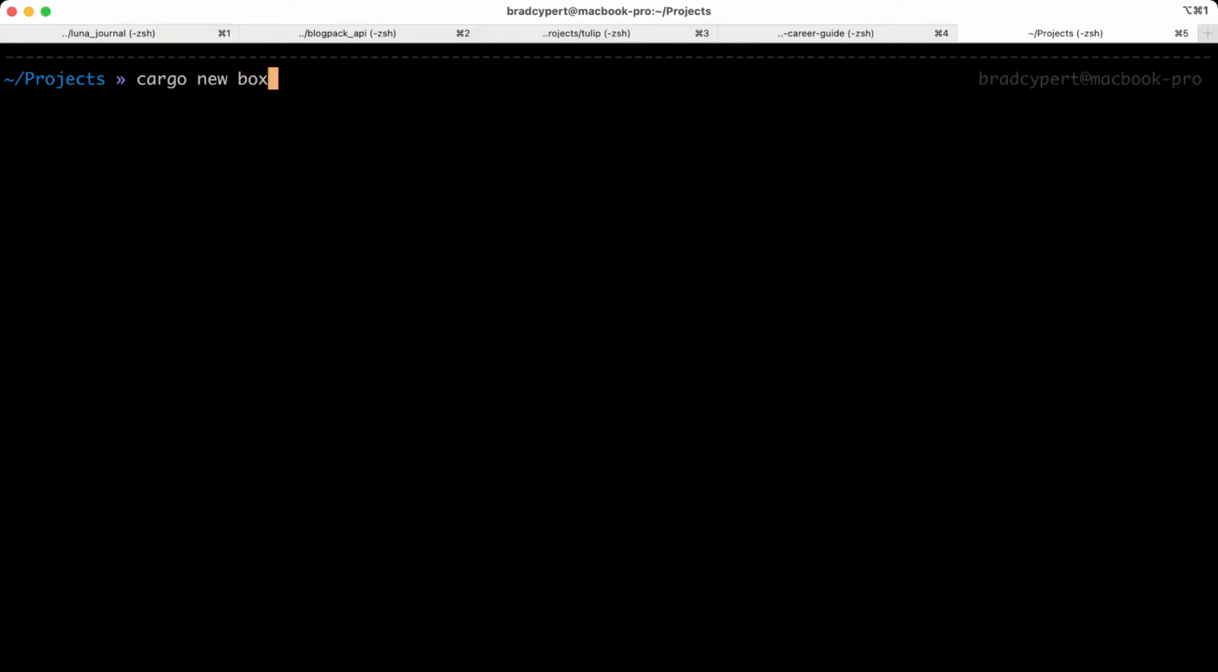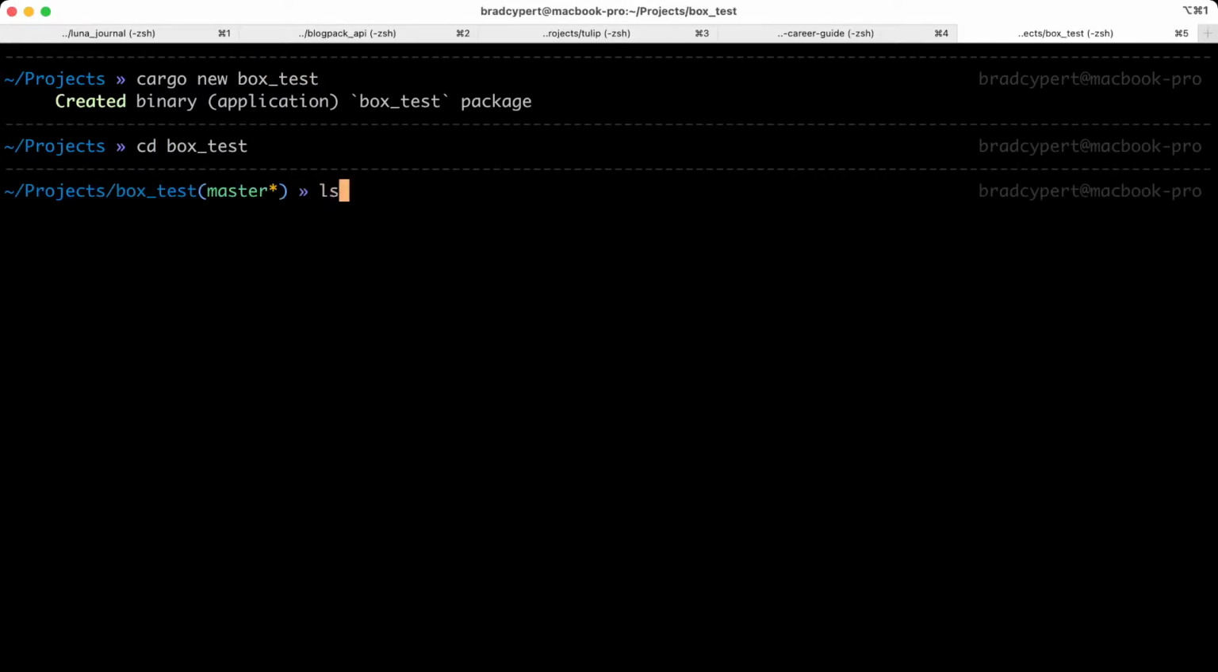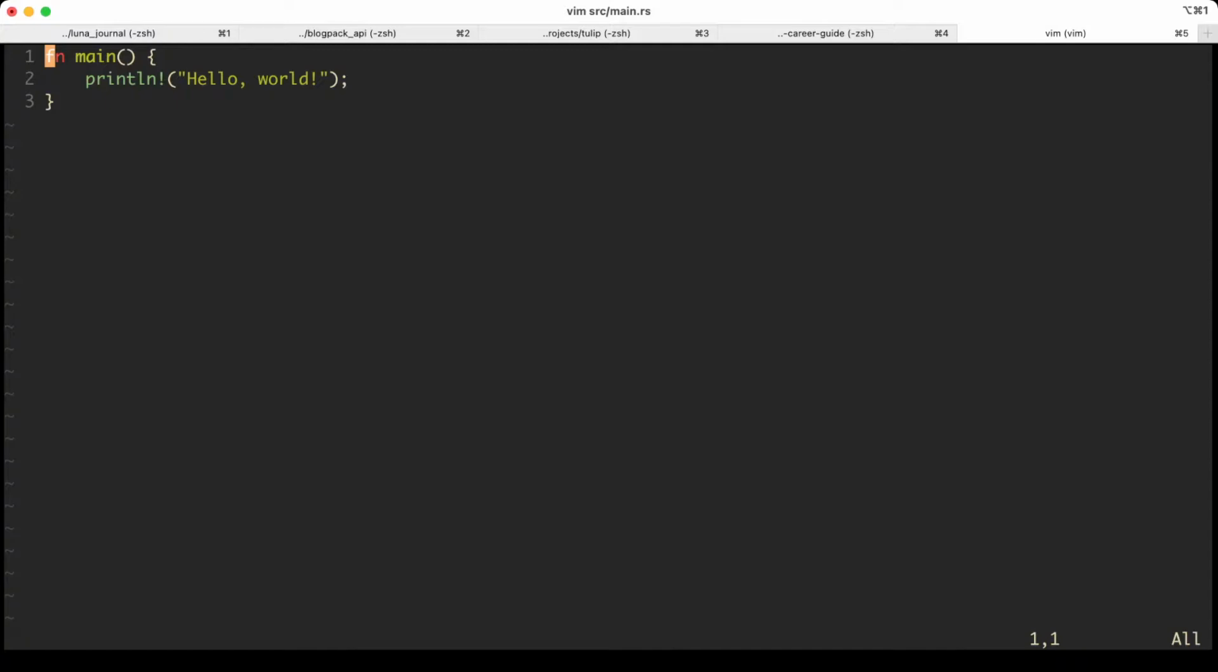I'll use the cargo build tool, and I'll run cargo new box test. This will create a new Rust project set up as a binary application that we can write our code in. So I'll change into the directory, and we'll go ahead and fire up Vim.